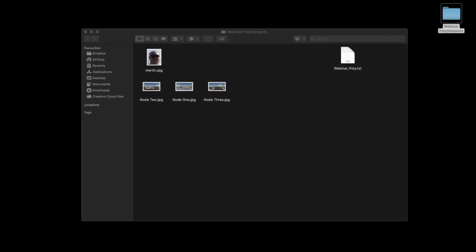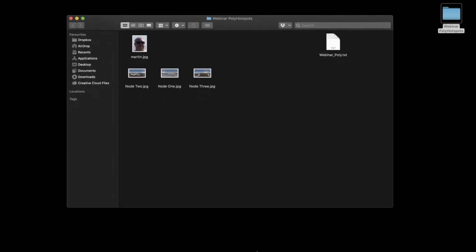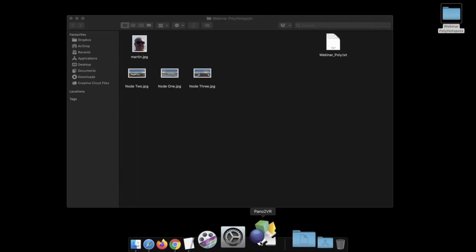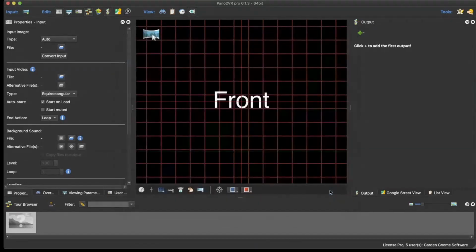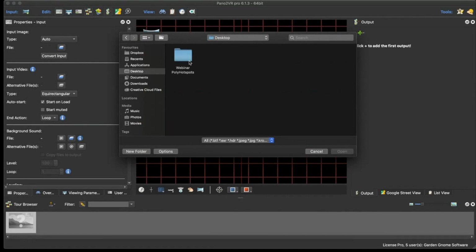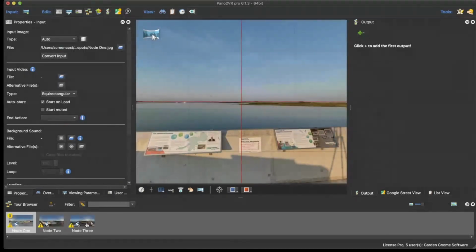Okay, right. So moving on then, I've got a project here of 3 nodes. I'm going to open up Pano2VR and start from scratch this time around. So here we go, Pano2VR's welcome screen. I'm going to select input images. On the desktop, here is my projects folder. I'm going to select the images in order of 1, 2, 3, and if you do that and open, they'll appear in the tour browser at the bottom in the order you've selected. Okay, so that's my images in.